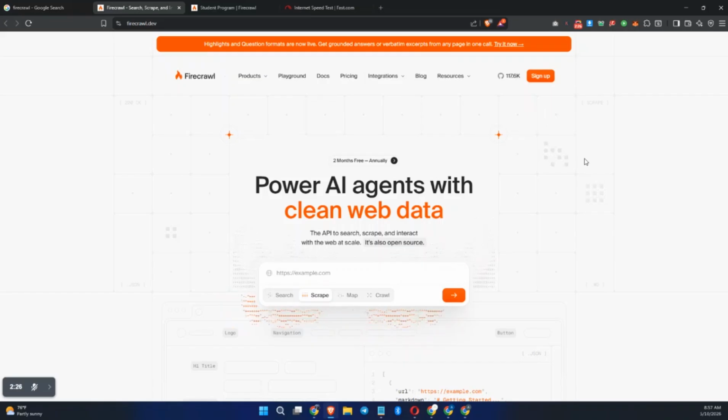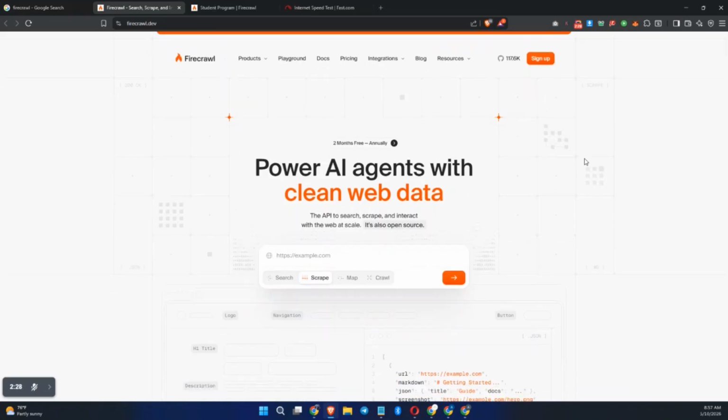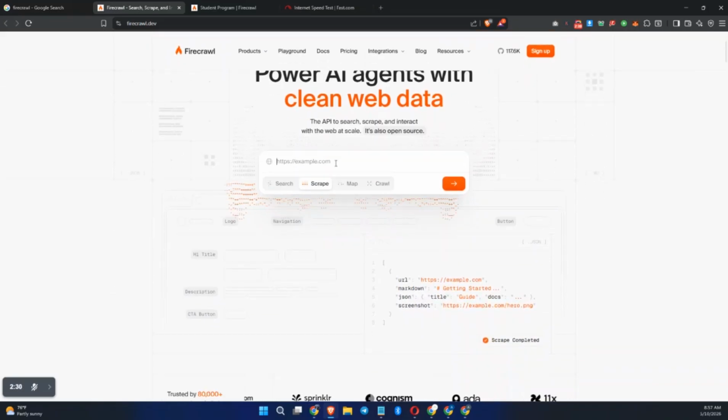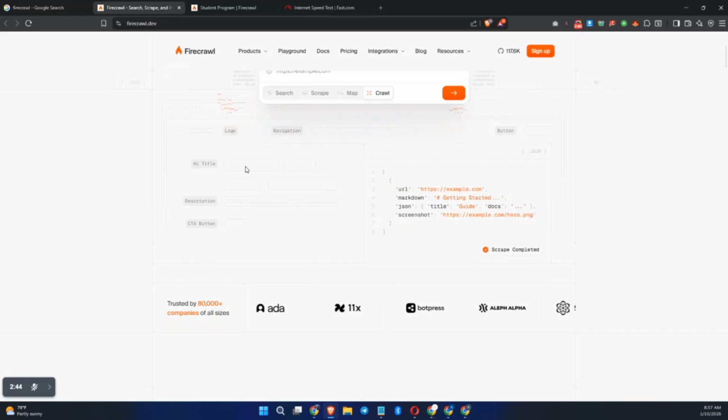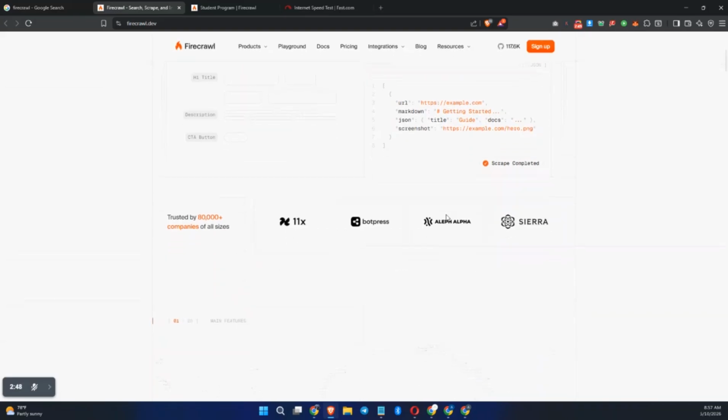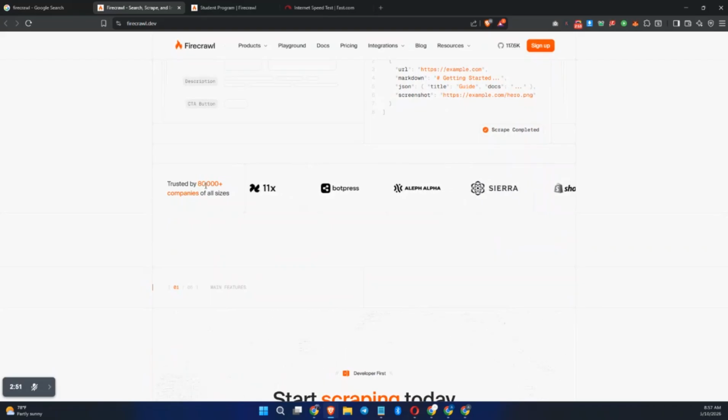It has over 117 users, right? And this is the feed input, so you can scrape, search, and at the same time map or crawl for any output on the internet. Everything is going to be given to you within a few seconds, right? You can see the skeleton UI here, and you can see it is also trusted by 80,000 plus companies, right?